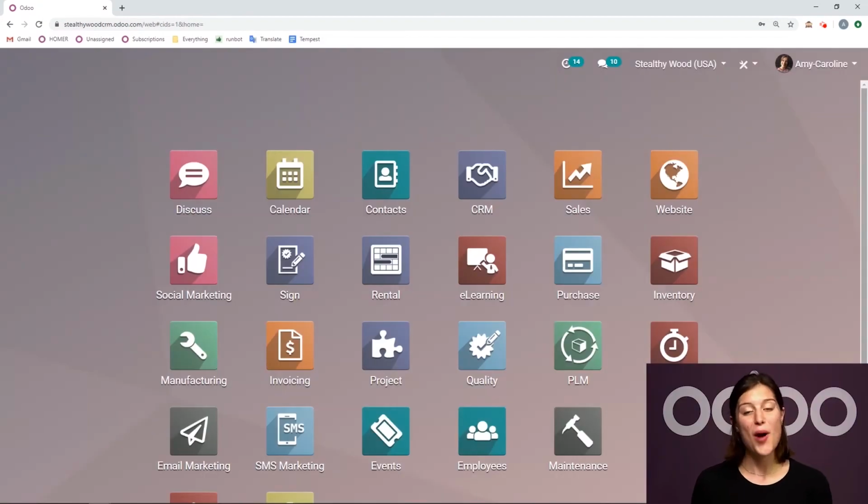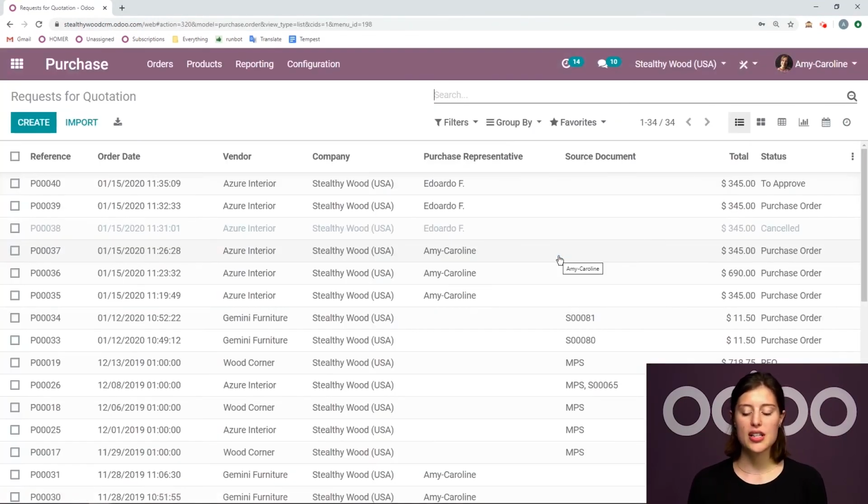All right, here I am on my database. So let's go ahead and see how we can create a purchase order from the Purchase app. So we're going to go straight to Purchase. And here we're going to see right away all of our requests for quotations, also known as RFQs, and purchase orders, also known as POs. So let's create a new one simply by clicking on the Create button right here.